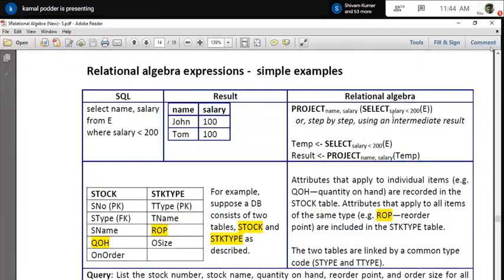Okay, so it is nothing but a temporary relation is generated, and on that particular temporary relation, I just try to project these two names. So ultimately, what does it mean? I'm accessing these two fields from this table, for all the records where salary is less than 200.